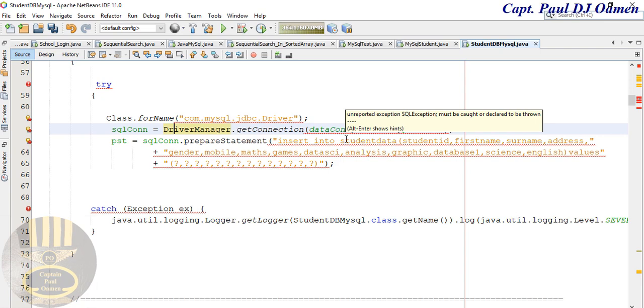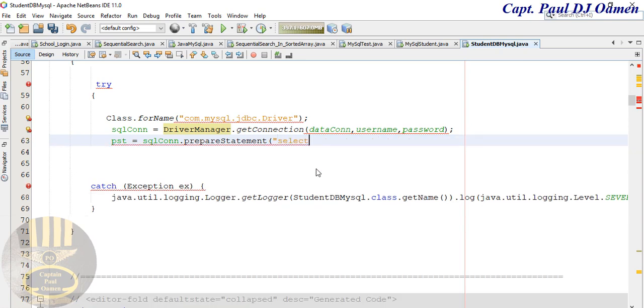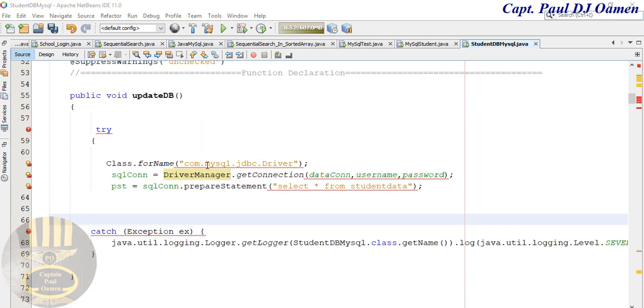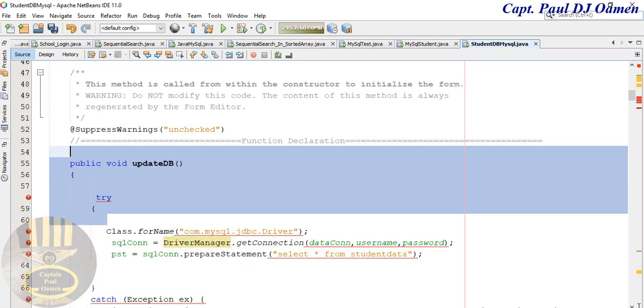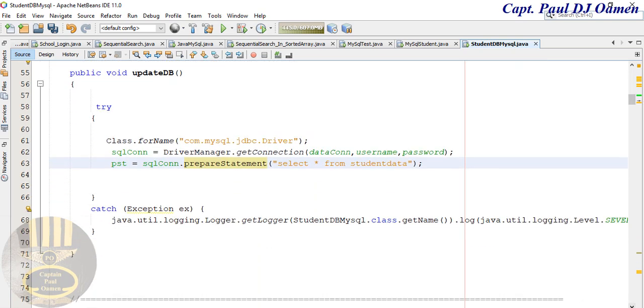I'm going to change this, the SQL statement. I'm going to change that to, let's say, select all from student database, and close that. Okay, so that is that. So let's just close this try there, and that should do that. Let's come right down and see. Yeah, that's it.